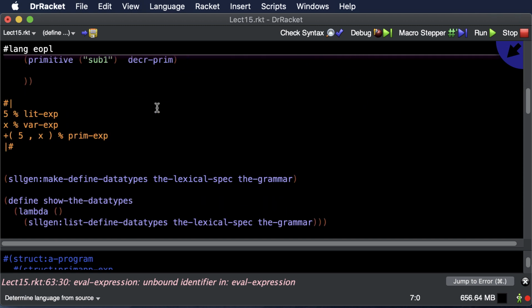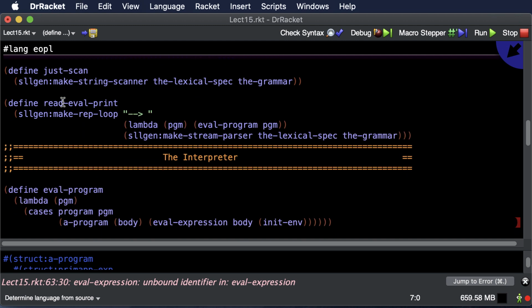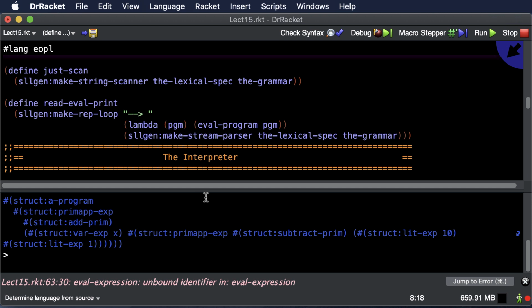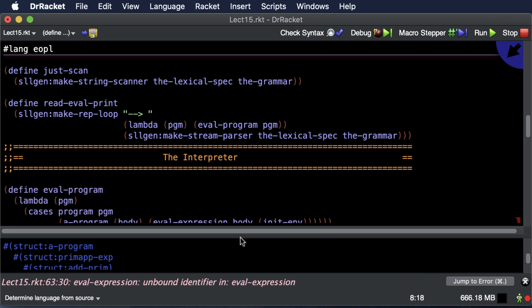So there is another function called read eval print, which I'll show you working as well once we get our interpreter built. That function creates a read eval print loop, much like the command line that we have, or the interactive interpreter we have for Racket down here. It creates one for our extremely easy language.